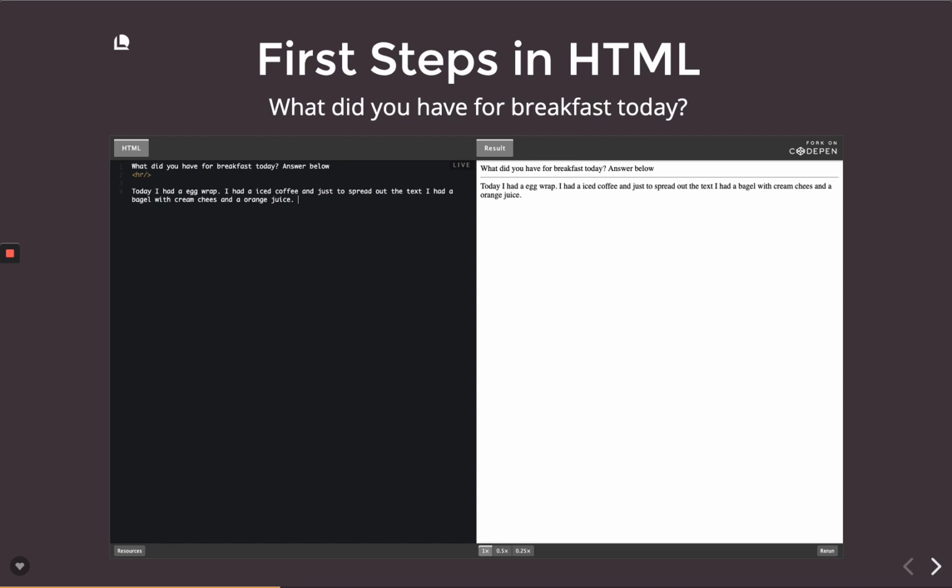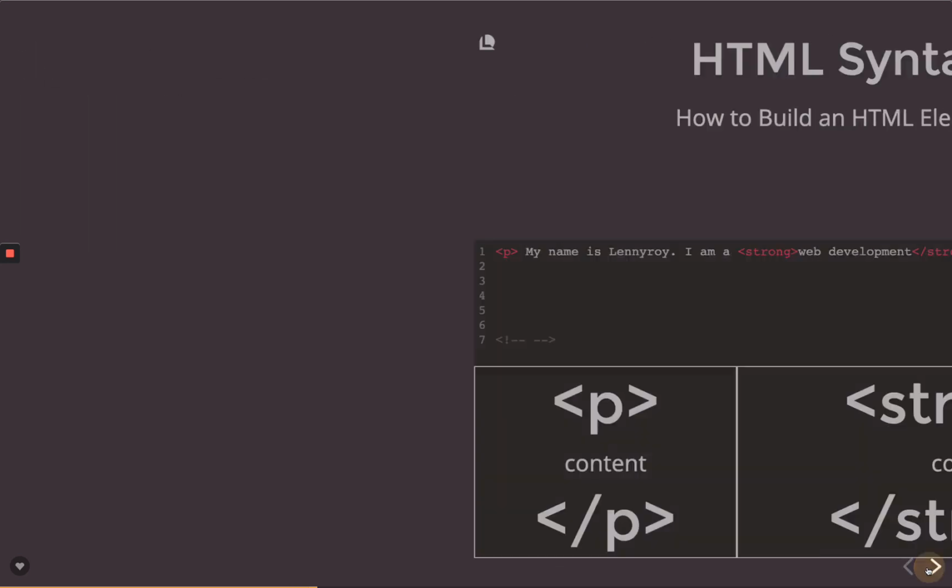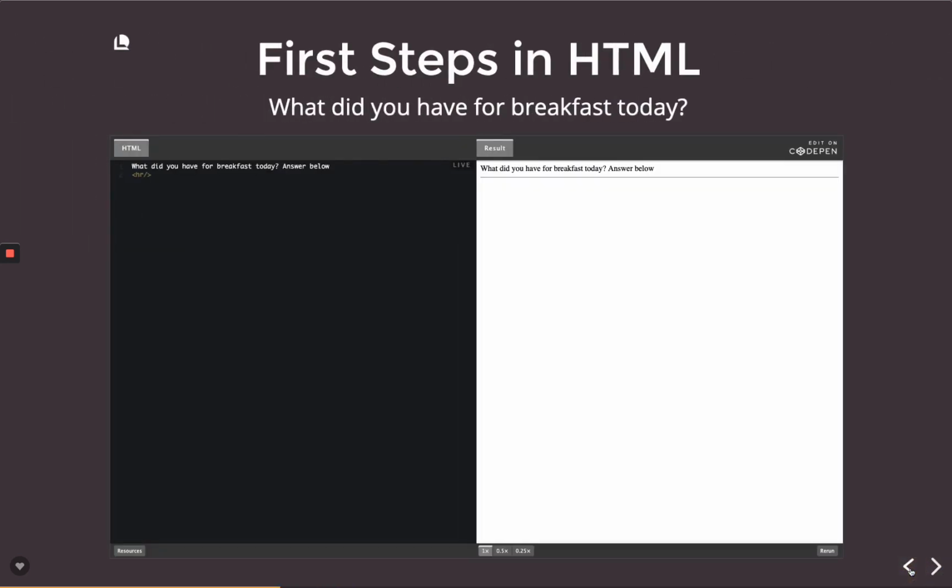Note on CodePen that if you refresh this page, that will be gone. So this does not save, okay? So just be careful with that. Even if you flip from one slide to the next, your work will be gone. So it's one and done. When we work on Glitch later on, you'll be able to save your projects in a more permanent way. But for now, this is just a practice area.